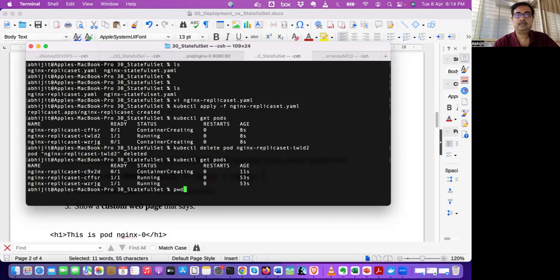Now we'll just terminate all of them. kubectl delete -f replicas. Delete them.